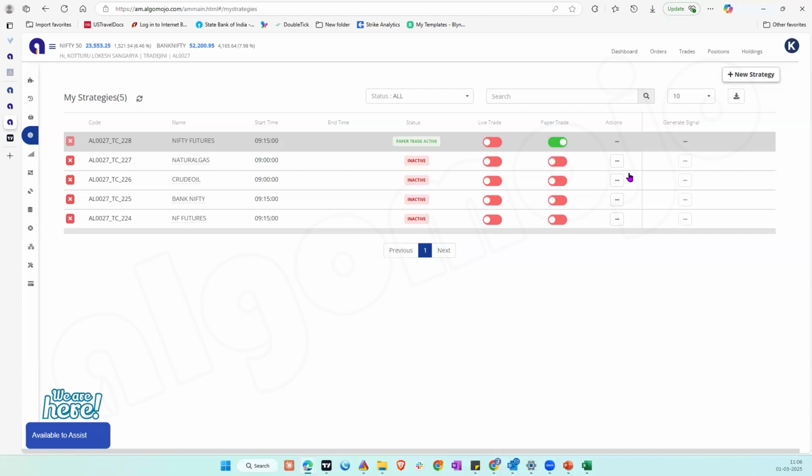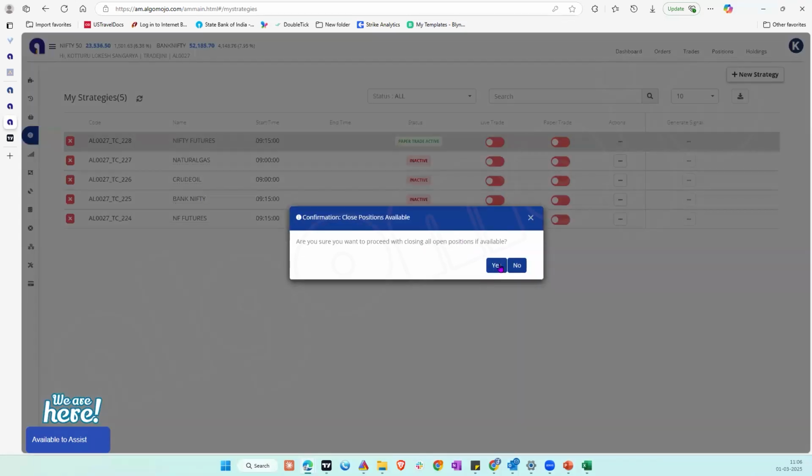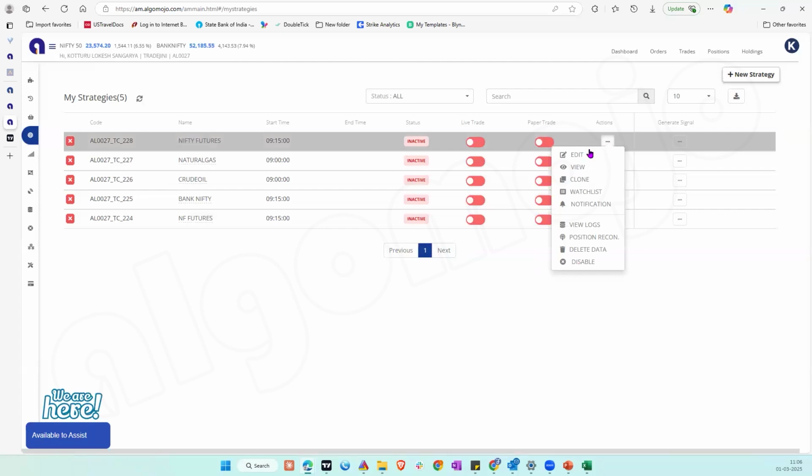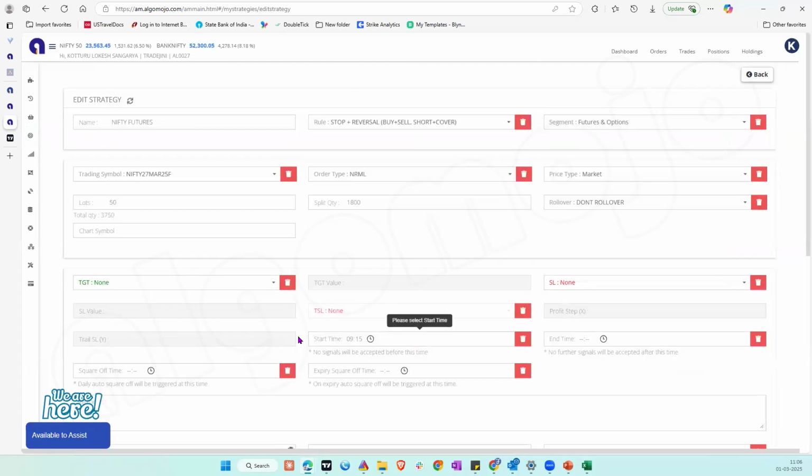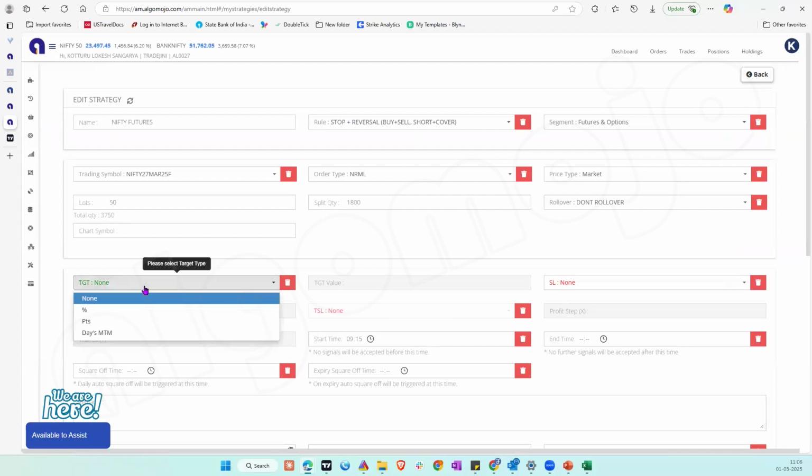I'm extremely sorry. Here, when you're creating a strategy, what happens is, let me close all the trades which are there. Here, when you're creating a strategy, you are defining the targets either in terms of percentage or points or MTM. So keep it as say a 5% target and 1% stop loss. It will be applicable based on the price movement of the stock.